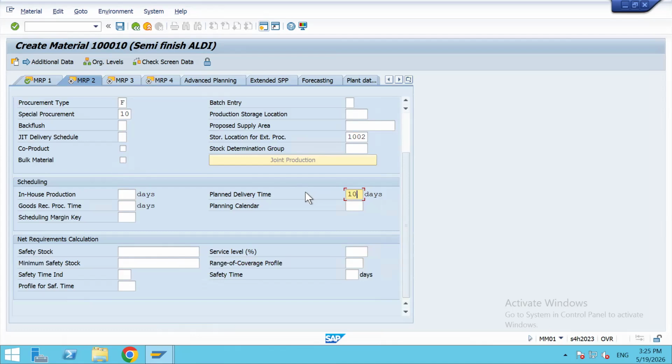This is a very important point. We have not gone there yet, but I'm just giving this in advance: when you are checking for the release strategy, I'll give this information. Sure. So planned delivery time is very important during the procurement.